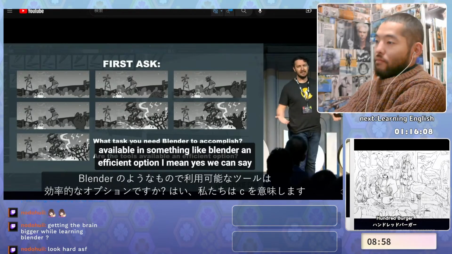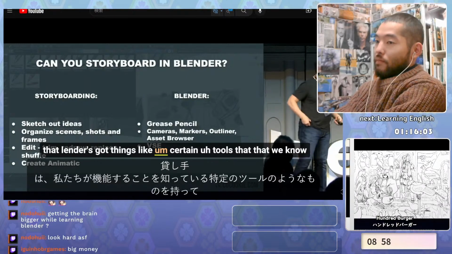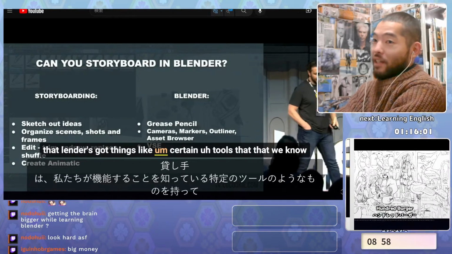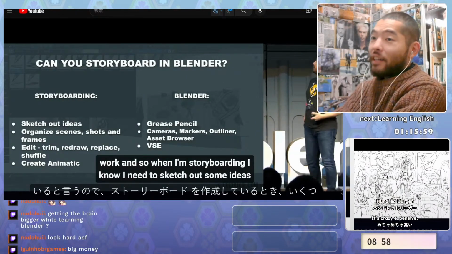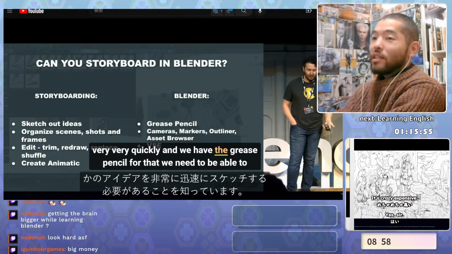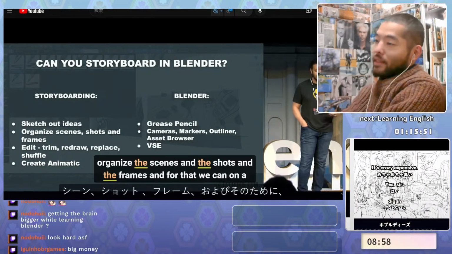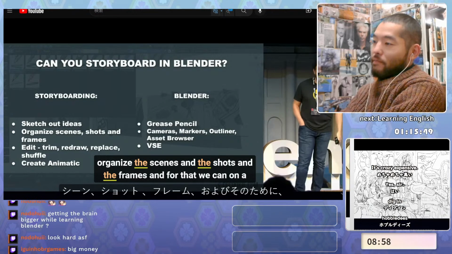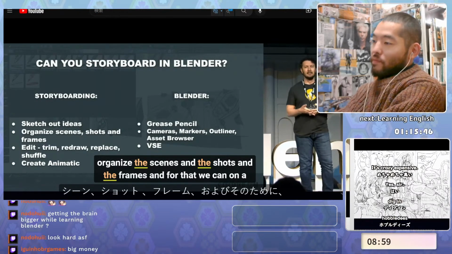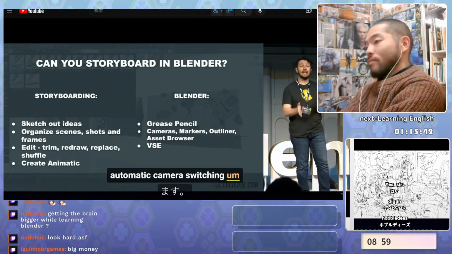I mean, yes, we can say that Blender's got certain things that we know work. And so when I'm storyboarding, I know I need to sketch out some ideas very, very quickly. And we have the grease pencil for that. We need to be able to organize the scenes and the shots and the frames. And for that, we can, on a timeline, set out markers and bind cameras to markers so we can get automatic camera switching.